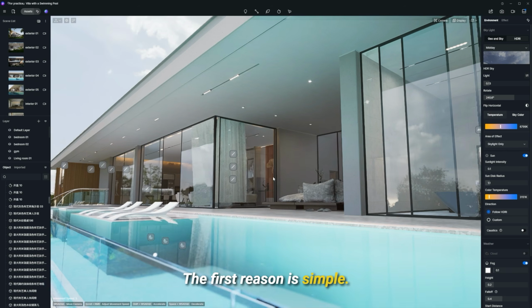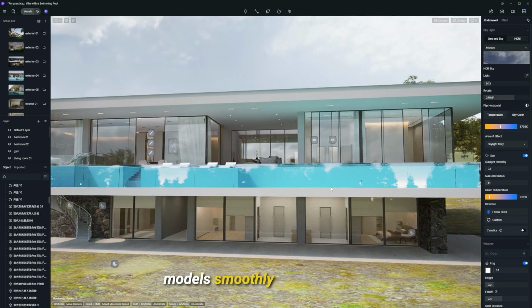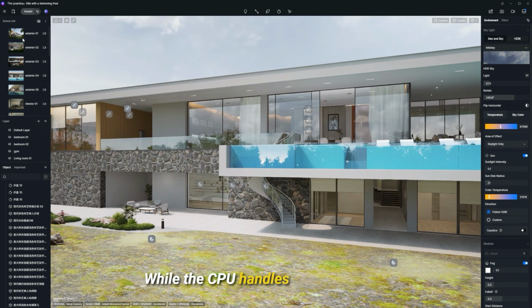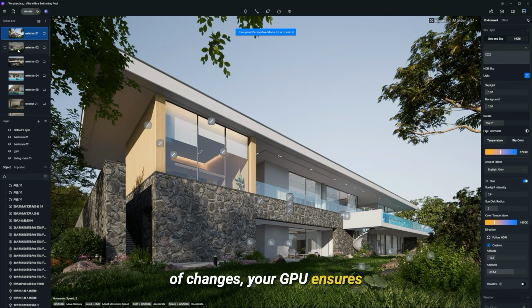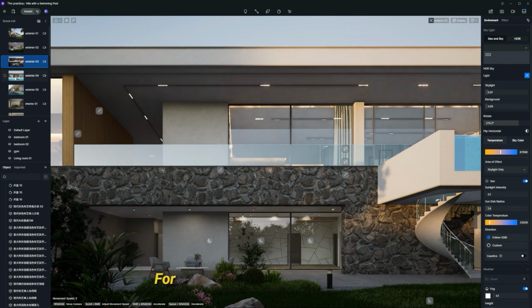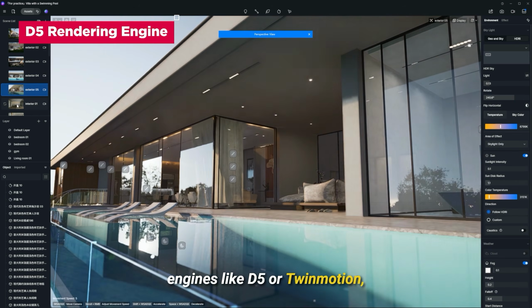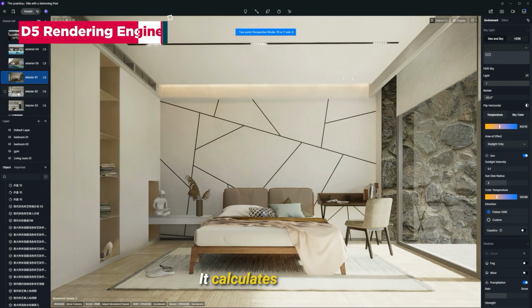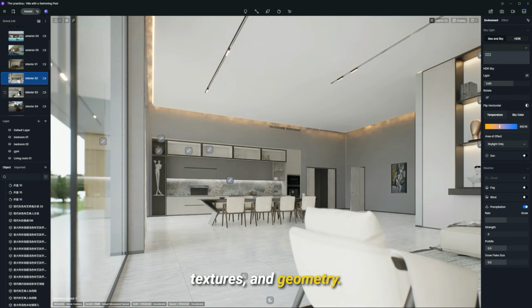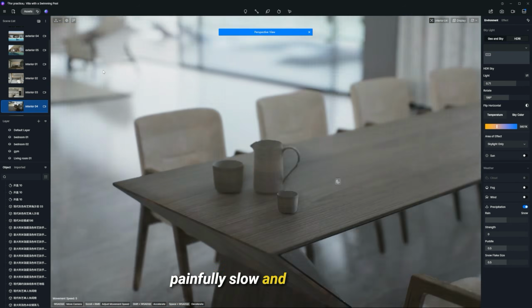Okay, so why do we need a graphics card? The first reason is simple. When you're 3D modeling, the GPU helps display and move your models smoothly on the screen. While the CPU handles the processing of changes, your GPU ensures those changes are shown as quickly as possible on your monitor. For example, in real-time rendering engines like D5 or Twinmotion, the GPU does the heavy work. It calculates lighting, textures, and geometry. Without a powerful GPU, working with these tools would be painfully slow and frustrating.